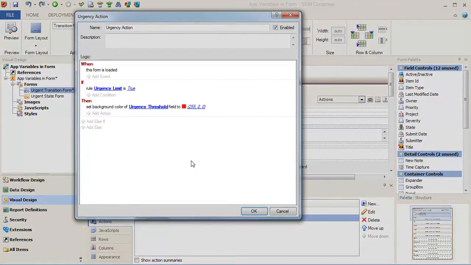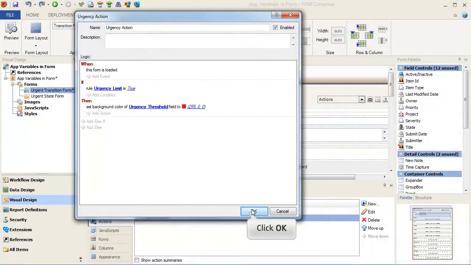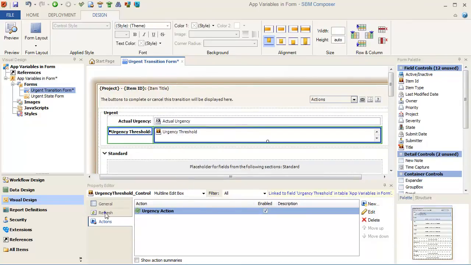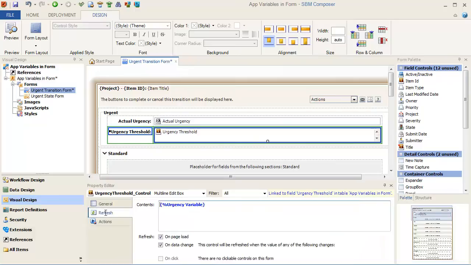When this form is loaded, if the rule evaluates to true, then set the background color of urgency threshold to red. Finally, we want the urgency threshold text field to simply show the value of the application variable. In the string builder, application variables are prefaced with a percentage sign. This completes the setup. Now let's see how this looks in WorkCenter.